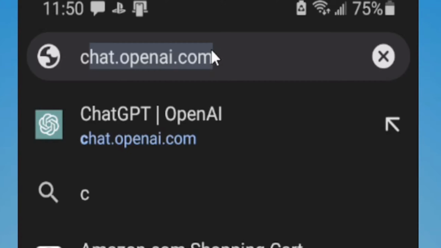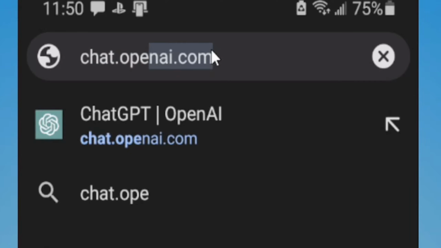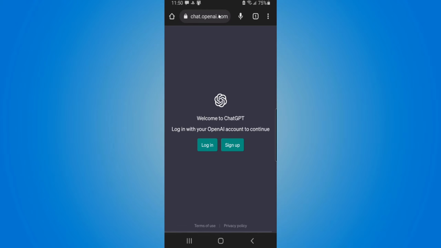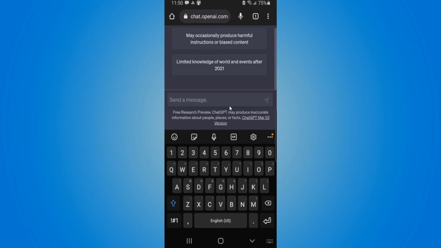Now in the URL, type in chat.openai.com and then press enter. And then you'll be brought to this homepage here for ChatGPT where you can sign in or you can sign up. So I have an account, so I'm going to log in. And then finally, I can type in a message right here to start using ChatGPT.